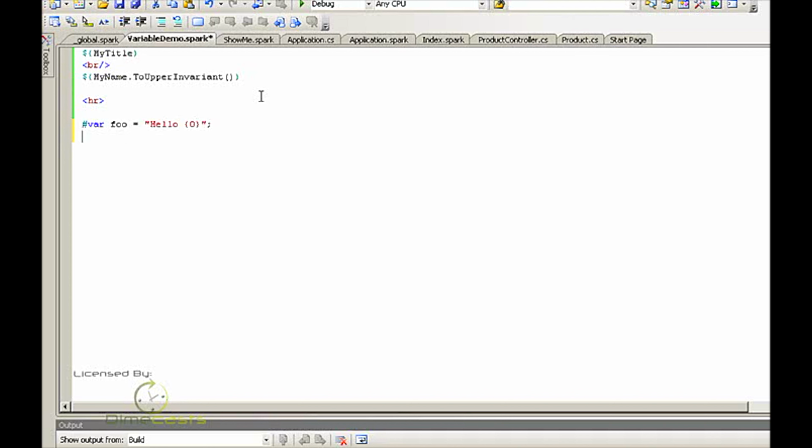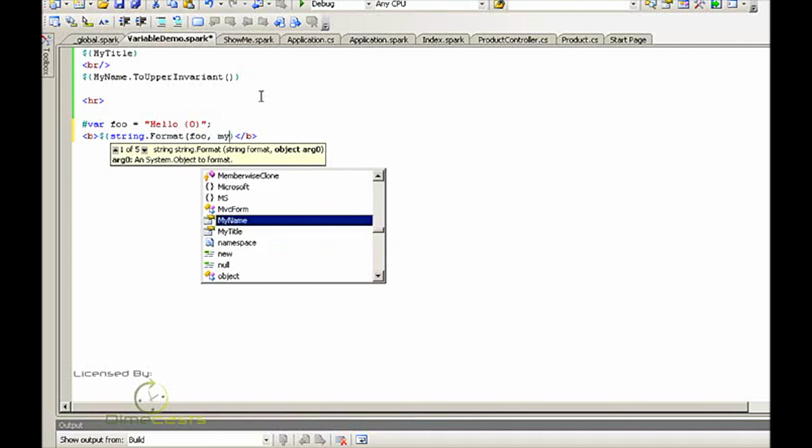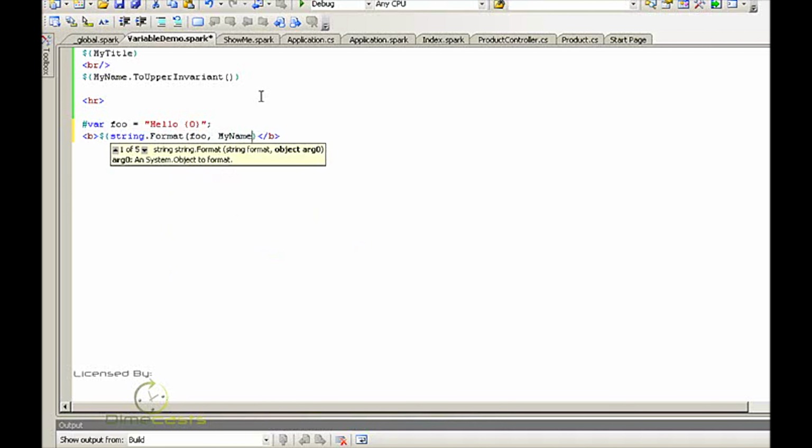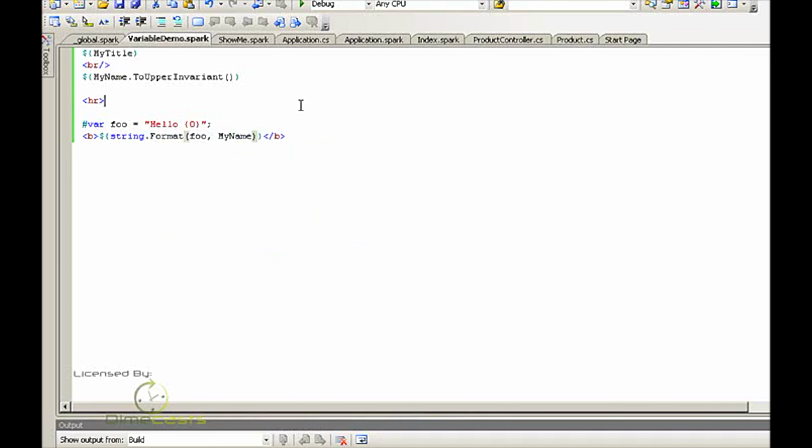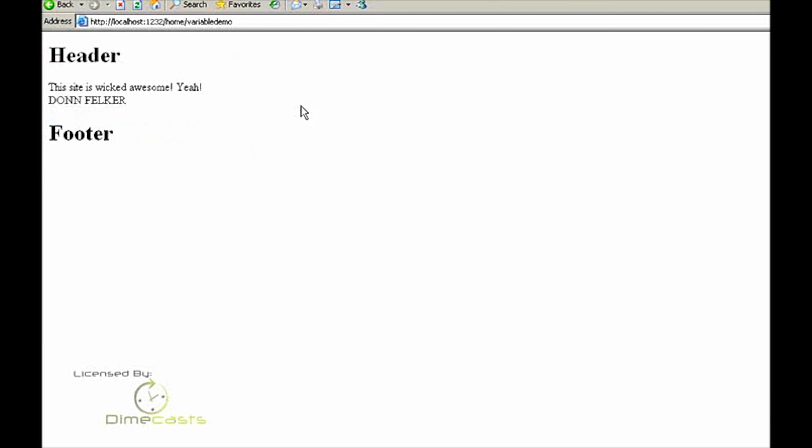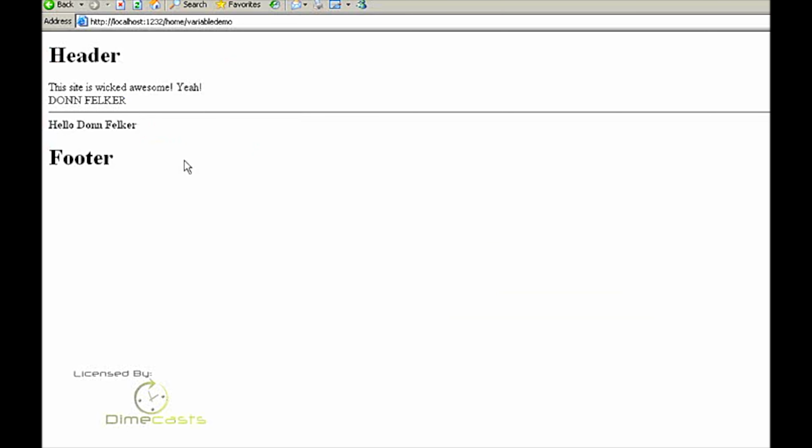And then I can set up something like this. So I can create a bold in HTML. And then what we can do is, again, do code output notation, string.format, I say foo. Maybe let's use my name again here, which we'll use the global variable. So when this view renders now, it should say hello, Donn Felker. Let's go back here, refresh. We don't even have to rebuild because it's going to compile in the background. There we go, hello, Donn Felker.